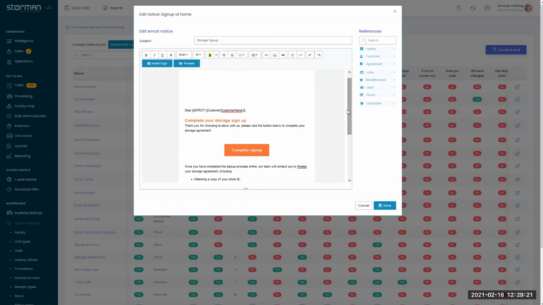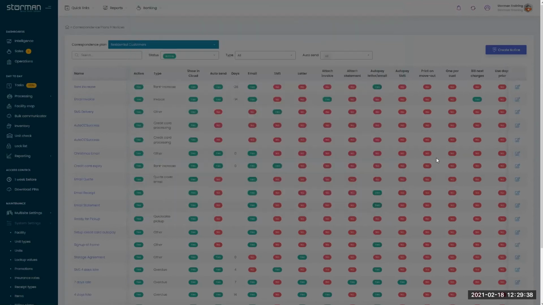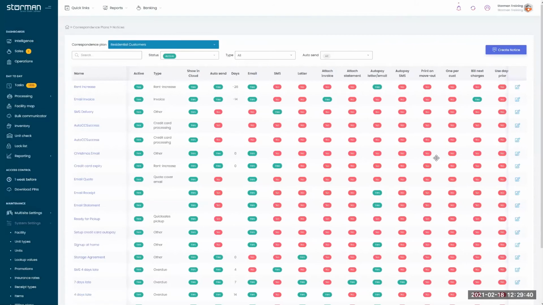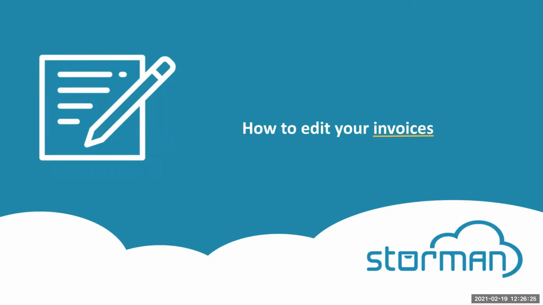This will then automatically convert in Storman Cloud their enquiry or reservation into an agreement for you. This will then inform you that you have a new customer and to take a look at their agreement, make sure it's all in order. So those are a few important ones that are going to help you work your Storman Cloud from day to day. And I will also show you how to edit your invoices.